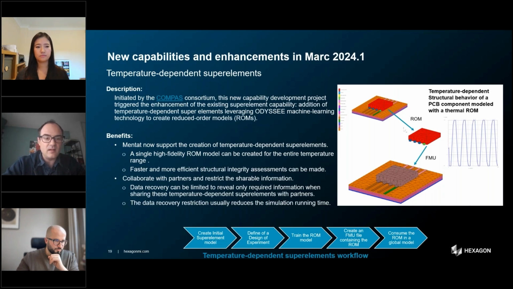For this particular case, this was an effort driven by a consortium called Compass, where you have a high-tech company such as NXP in the Netherlands. We were able to use the machine learning capabilities to put some temperature dependencies into those super elements. This is very useful for the semiconductor industry, especially because, as you can imagine, you have the PCB with different components on top of it. Each of those components could come from, for example, partners. Each partner could have their own way to model their different packages. So this is an easy way to share the behavior of their packages with NXP, the final assembler for the semiconductor industry.